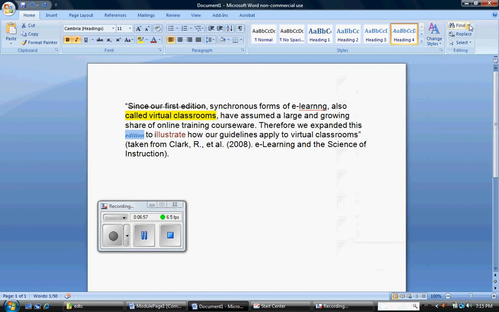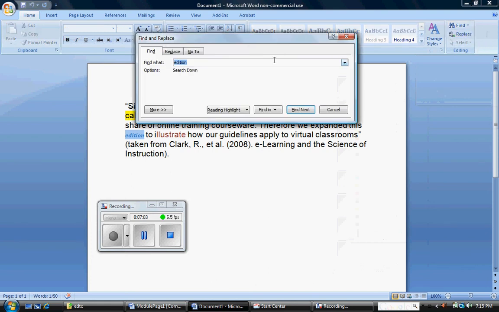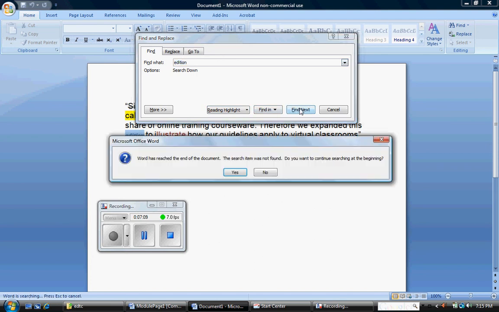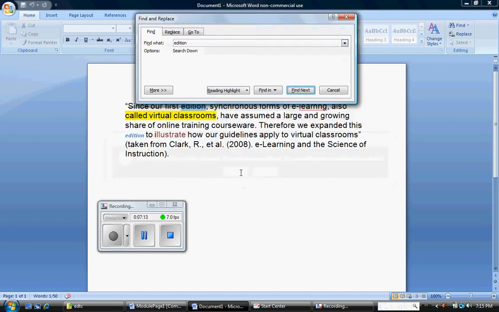And another feature that comes in handy when you're doing a really big document is the Find button. Anytime you can click Find, in this case, since addition is already highlighted, it is in here, and you just click Find. And there, it finds exactly where that word was located.